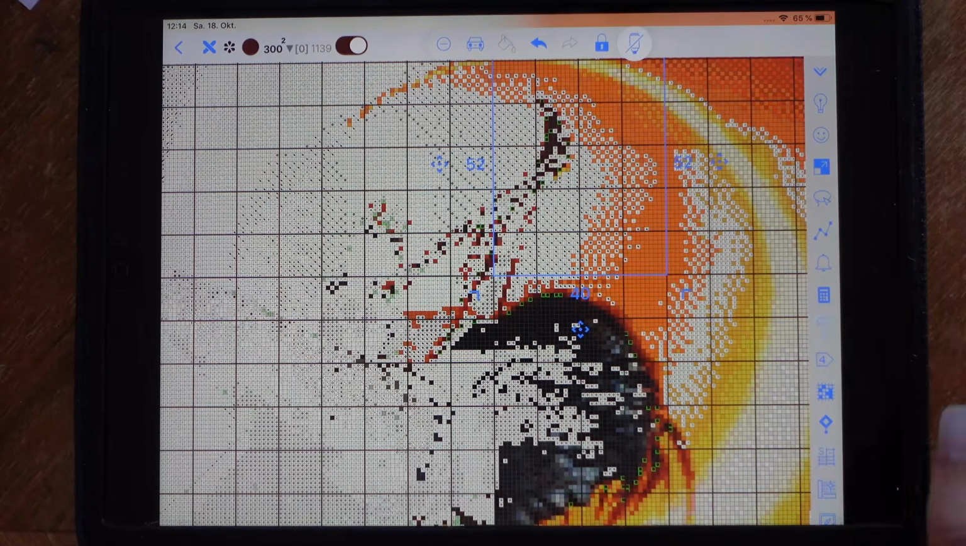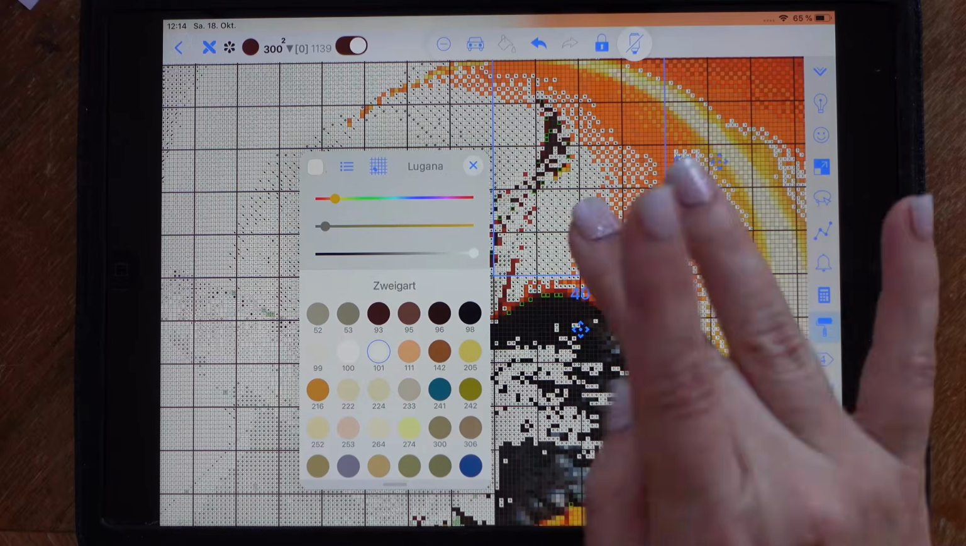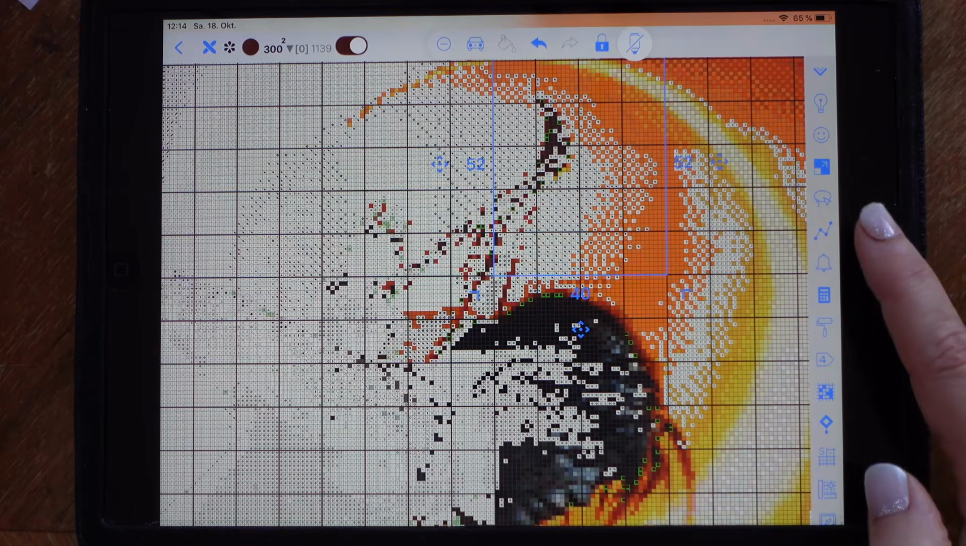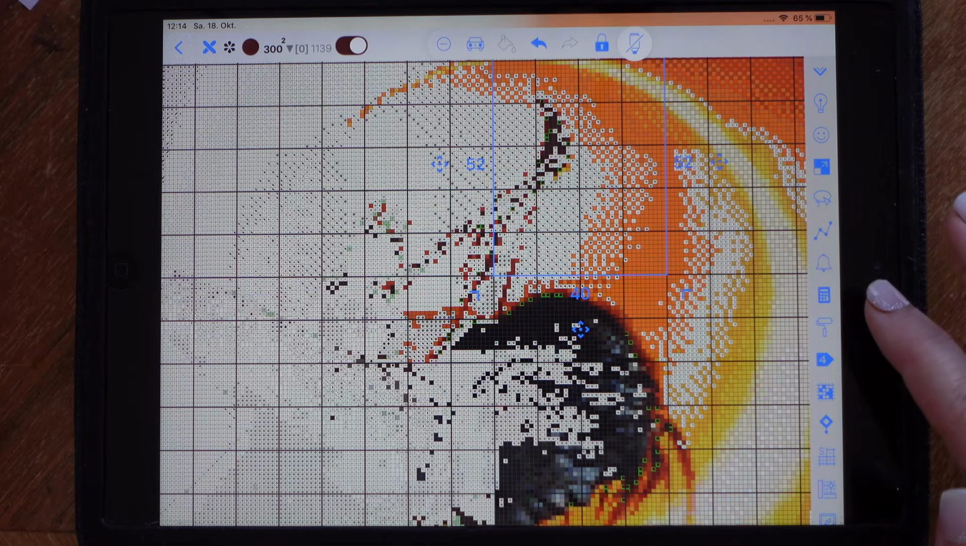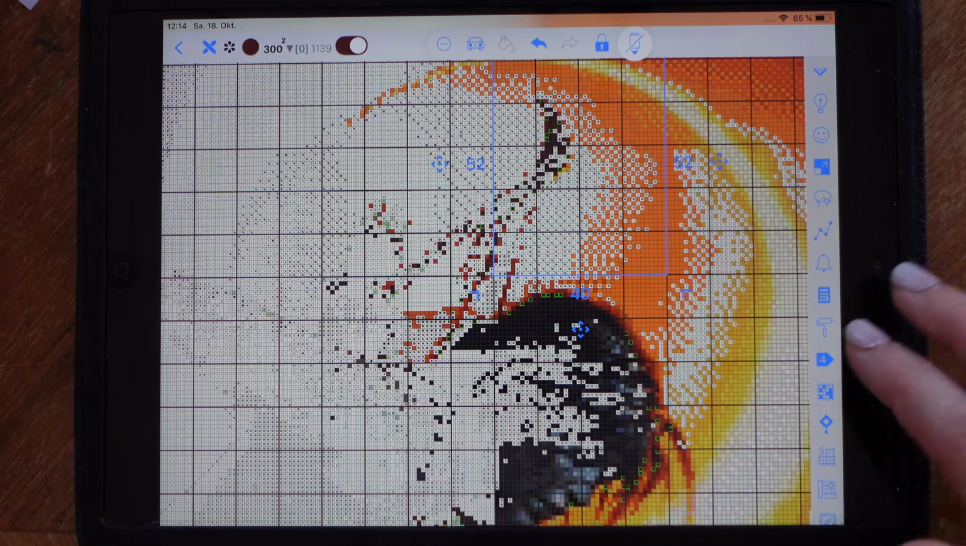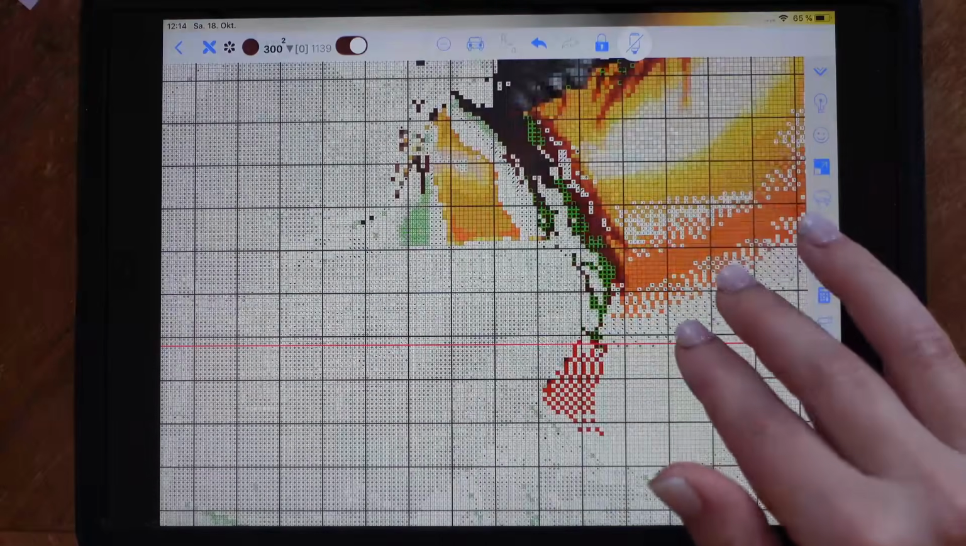We already looked at the canvas play around thing here, so we don't need to do this one again. This is kind of neat. I use that more in non-full coverage charts, I guess. Is there any block stitches here?